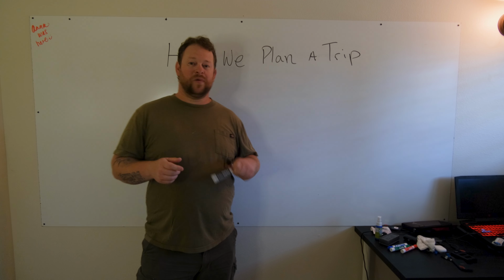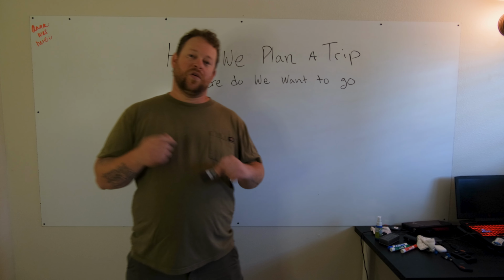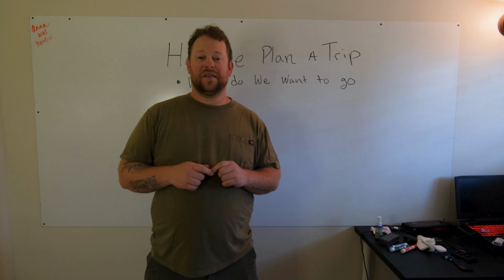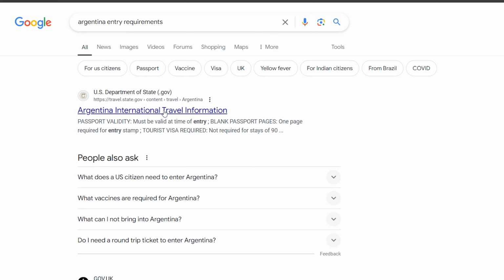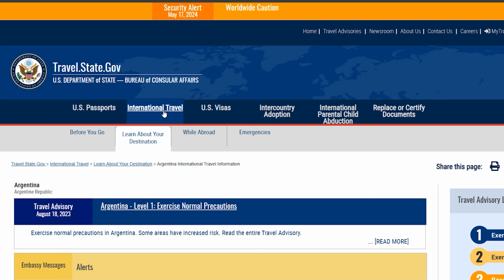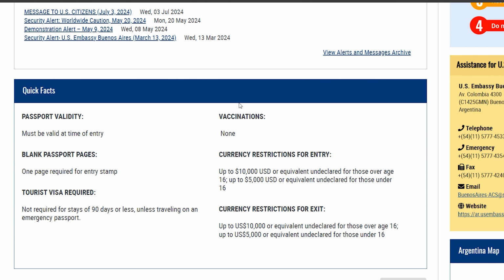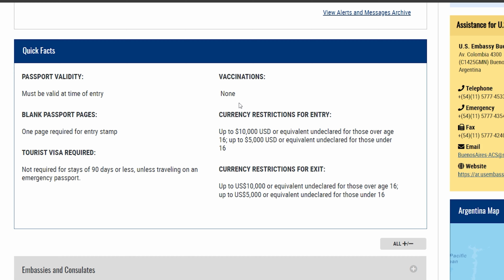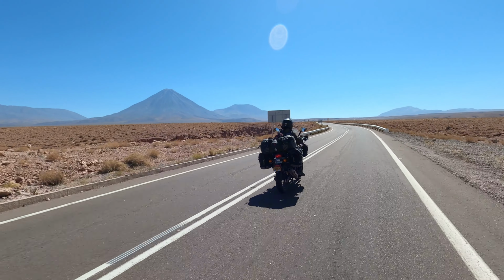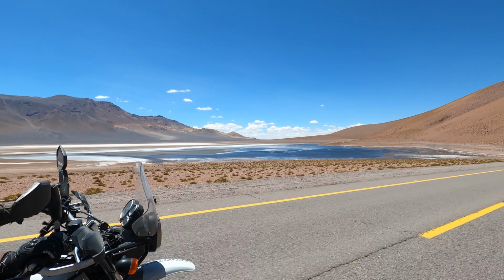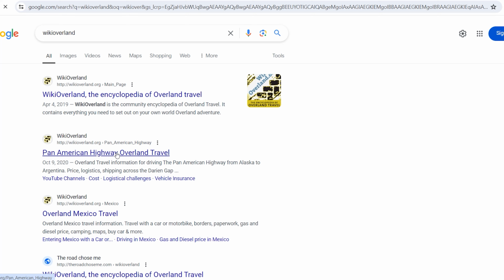First step is, where do we want to go? One of the first steps for a trip like this is knowing what the entry requirements are for every country that you're going to be going through. You can usually just Google it. The State Department will tell you what you need for visas. Usually, you can find it just by Googling the entry requirements for a country, as well as entry requirements for a vehicle, which is what we do. That's a little bit different, but you can also find that online.